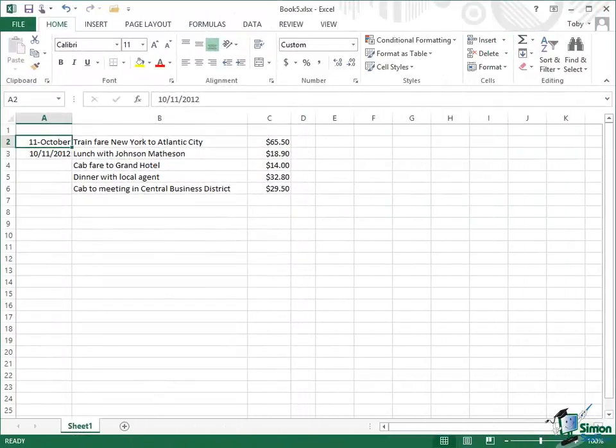So you've seen a couple of very important things there. One of them is that for any cell, or in fact any group of cells that you have selected, you can look at the format of that cell or those cells using the Format Cells dialog. And secondly, you've seen that you can change that format. Now you cannot change the format of every cell to any format you like. So for instance, the text there, train fare New York to Atlantic City, you couldn't turn that into a date. But you can do an awful lot of conversions, some of which might surprise you.